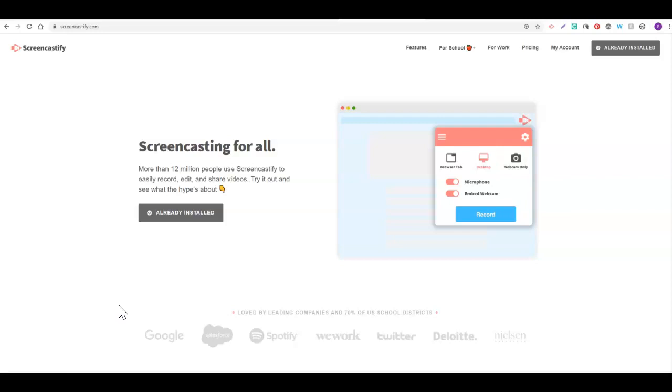So the tool I'm using, as I mentioned, is Screencastify. I'm using this for a couple reasons. One, it's free. Two, it is already popular in education today. And three, it connects directly to your Google Drive. So it actually saves your videos on your Google Drive, which you all already have an account for.